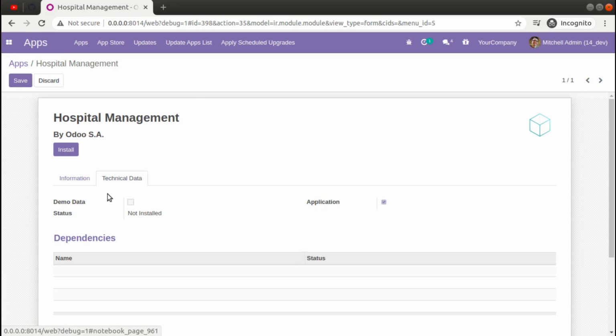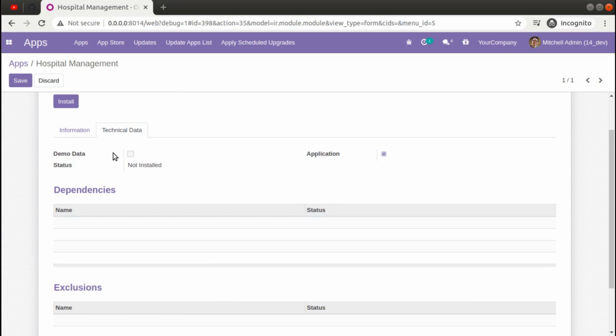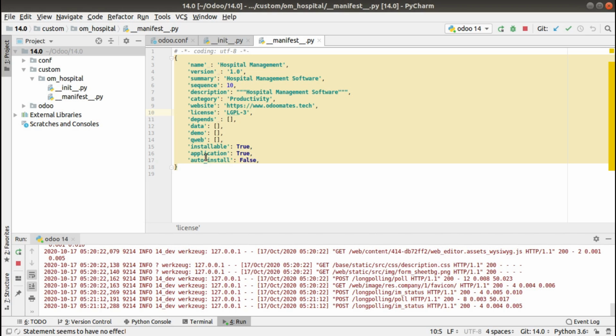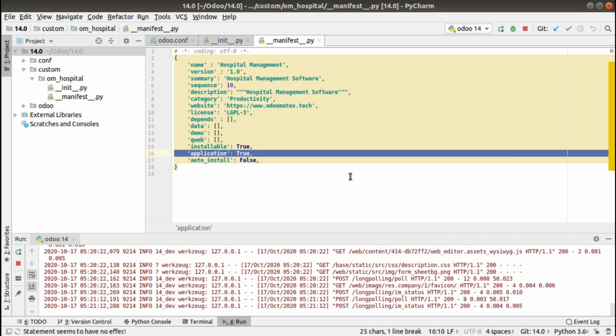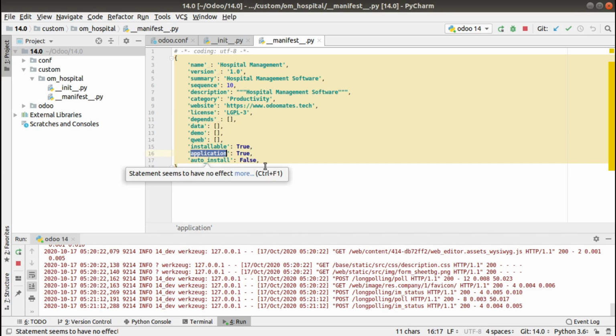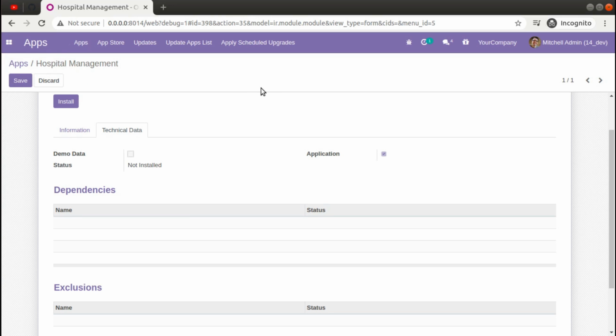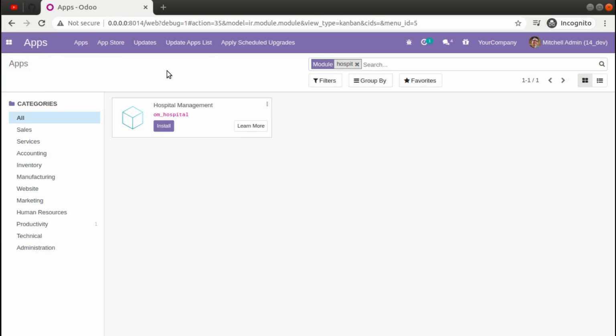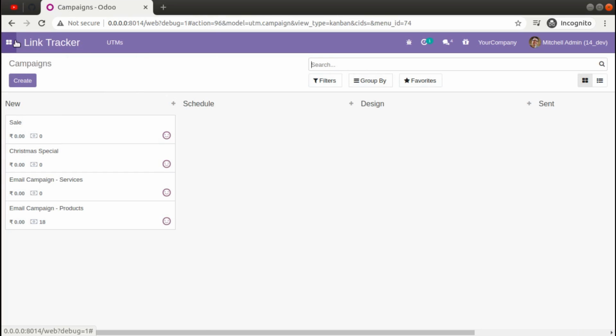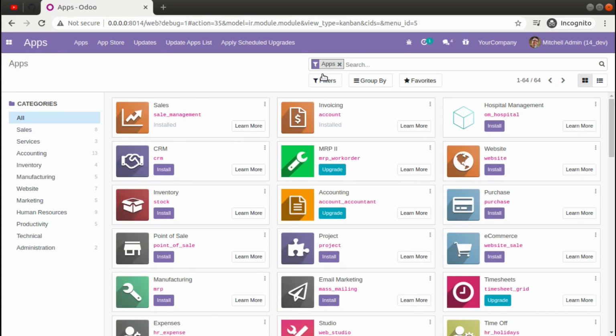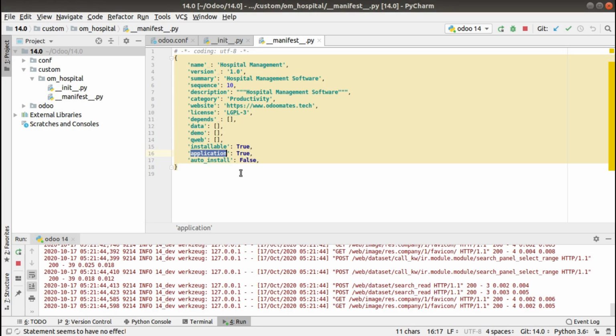The technical data: right now demo data is not there, status is not installed, application is true. This application equal to true is coming from this one, where we have set application equal to true. Once application equal to true is set, it will come under the apps filter. So when we come into the apps menu, we have a default filter called apps. Under this, the hospital manager will get listed if application equal to true is set.